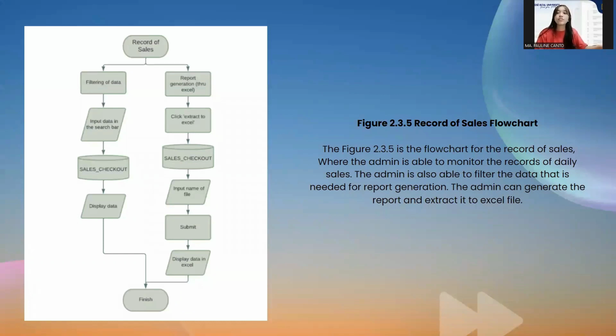Next one, we have the record of sales flowchart. It is where the admin is able to monitor the records of daily sales and is also able to filter the data that is needed for report generation. The admin can also generate the report and extract it to an Excel file.